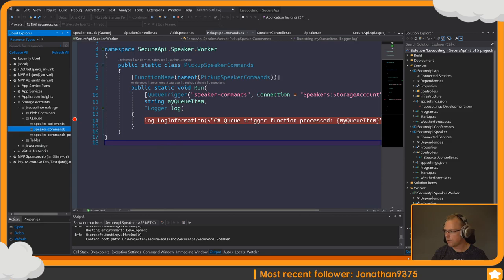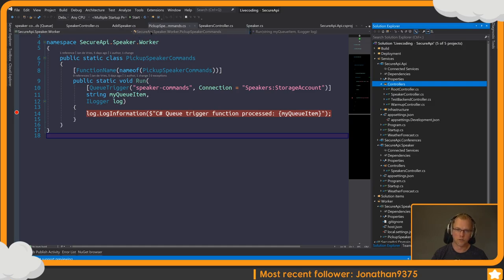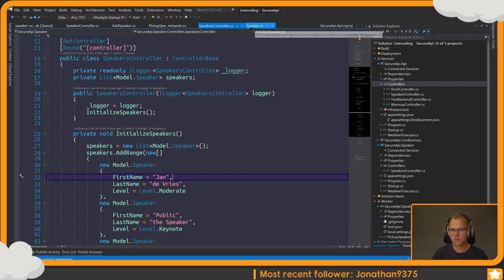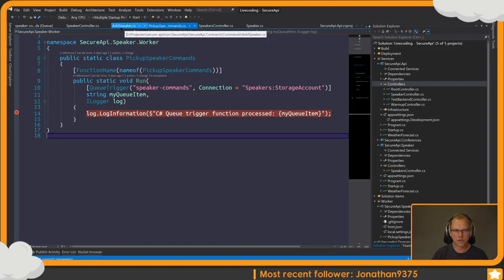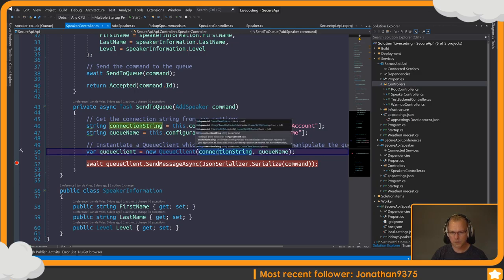So where's my node? That's just JSON. What I'm seeing over there, nothing fancy. It's C# formatted JSON, so the casing is strange compared to normal. Speakers controller. Where's the add speaker? Whoa, that's the command. Speaker control, this one. So connection string.